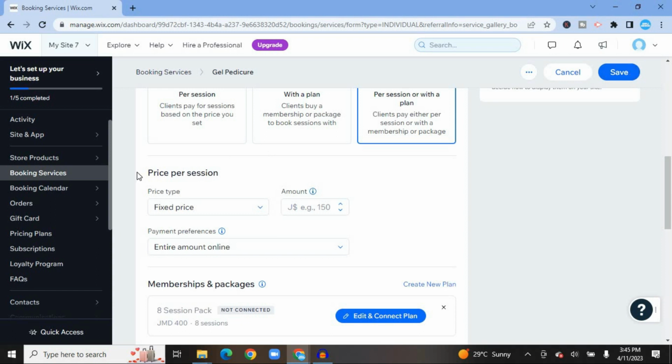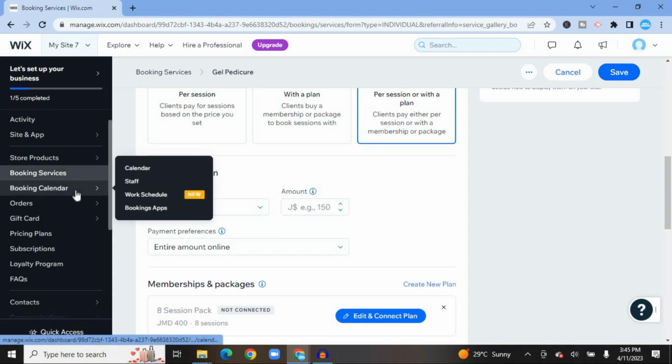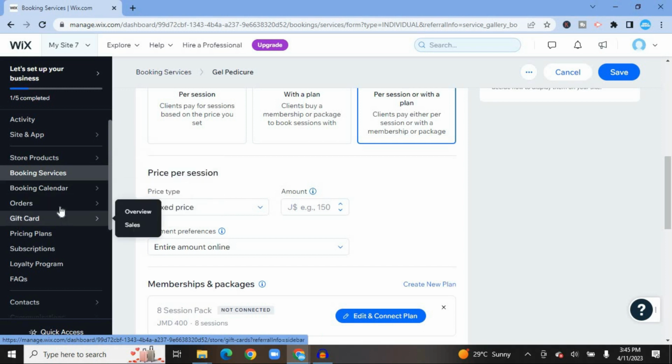After you have done that, you can go over again to the left hand menu option, and from here you'll be able to view your booking calendar. So you'll be able to keep track of your appointments, and you can also check out orders and so on. And in the future, the beautiful thing about Wix, if you would like to create a gift card, for example, in the summer or Christmas season, you could create a gift card.